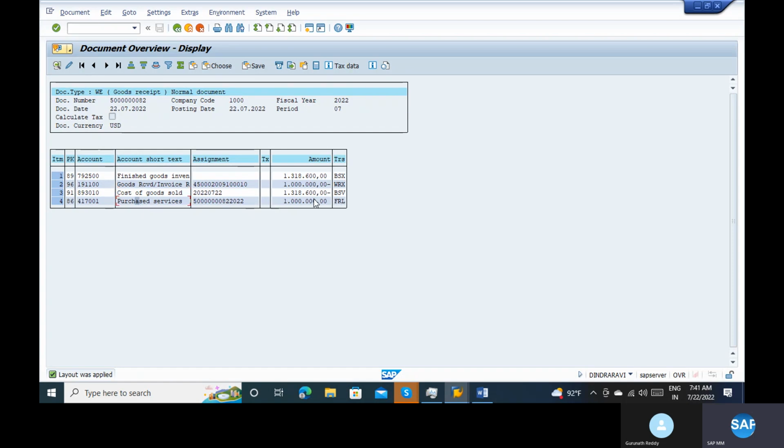So finally I need to pay an amount related to this. This amount we need to pay, right? These accounting entries might confuse you, but keep practicing by looking into all the accounting entries. Why am I talking about BSX and WRX, and BSV and FRL?